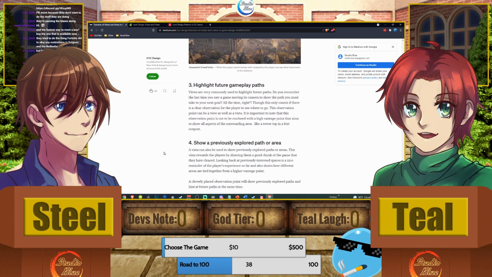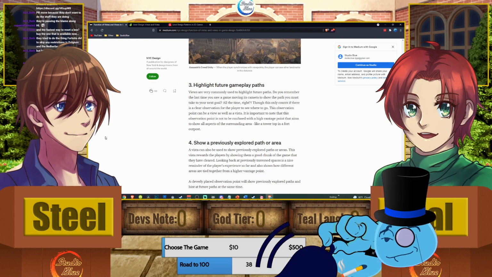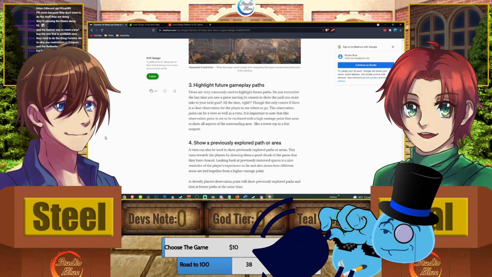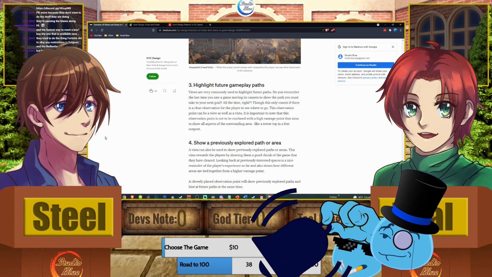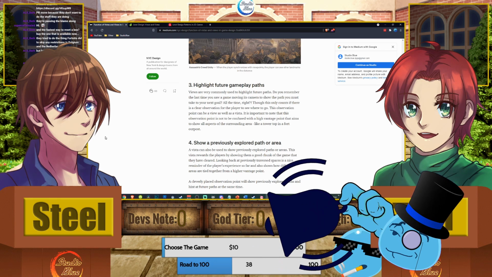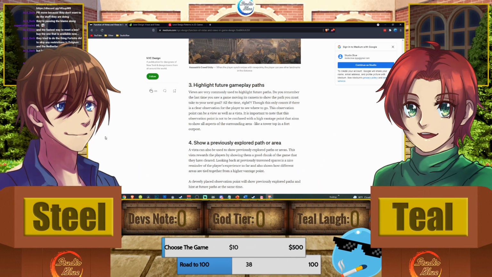Highlighting future gameplay paths. You can build in a view or a vista of your critical path. Let's say that you're building Steampunk London, and your character is standing on the clock face of Big Ben, looking out over Steampunk London, knowing that they have to get to the Old Bailey.